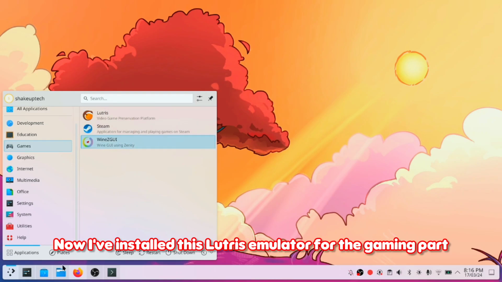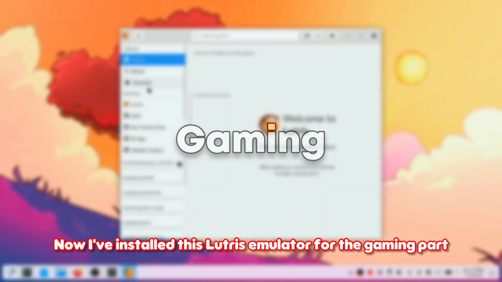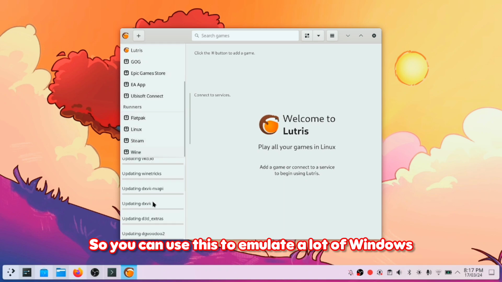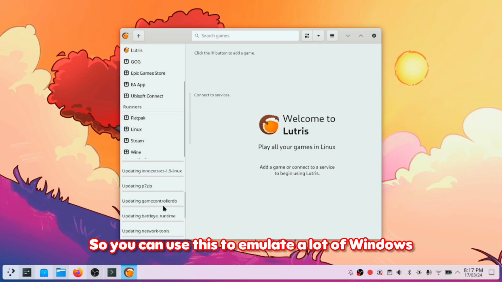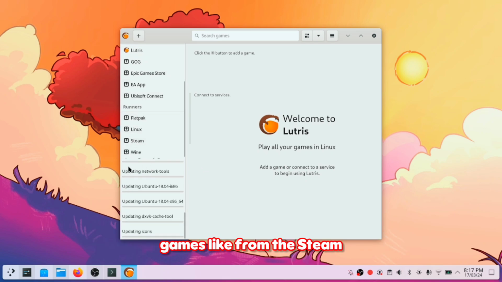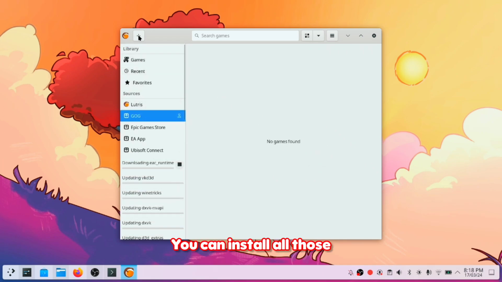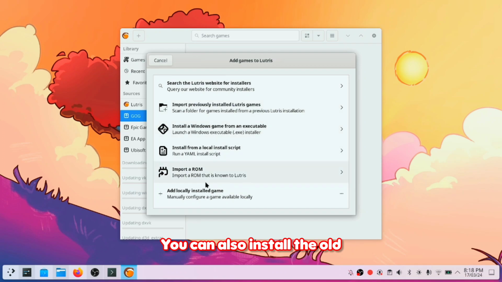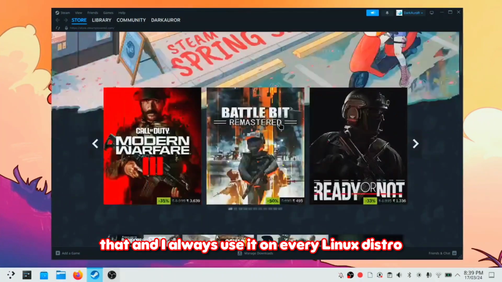Now I've installed this Lutris emulator for the gaming part, so you can use this to emulate a lot of Windows games, like from Steam, Epic Games, or the EA app. You can install all those. You can also install the old PlayStation emulator games and all that using this. So this is a great application for that, and I always use it on every Linux distro.